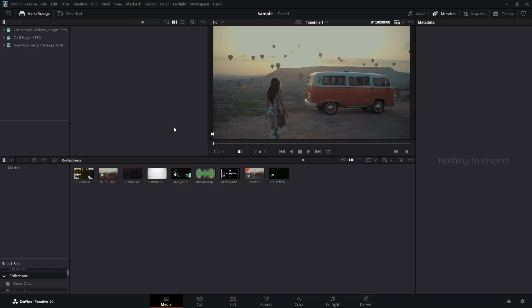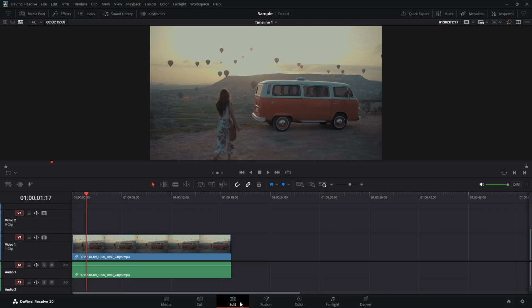First, open your Davinci Resolve application. Once it loads up, you'll see several tabs at the bottom of your screen. Click on Edit to access the editing workspace. This is where all your video editing magic happens, and it's the perfect environment for working with individual frames and clips.